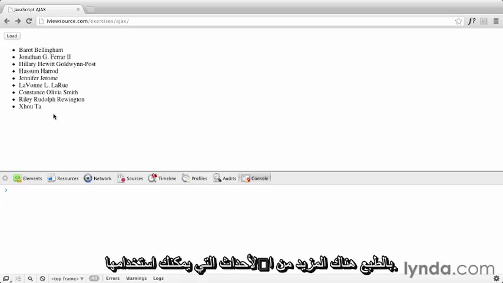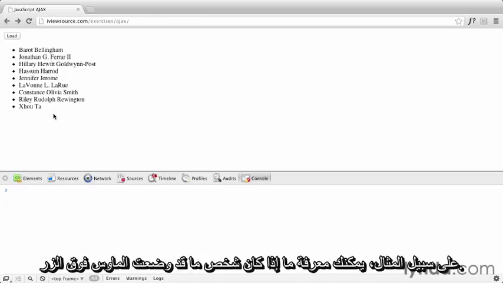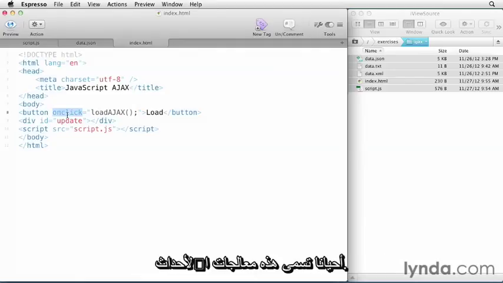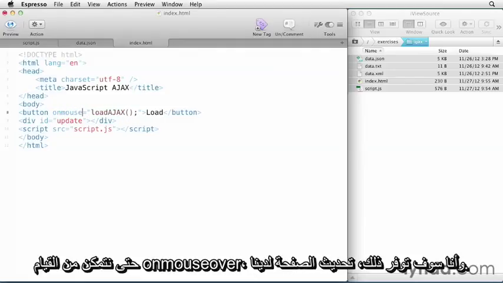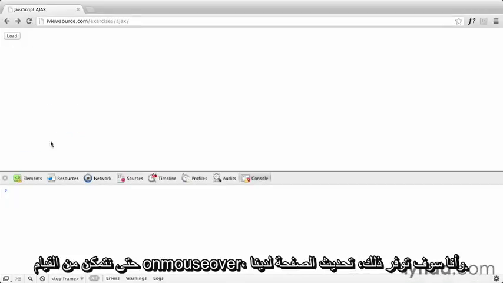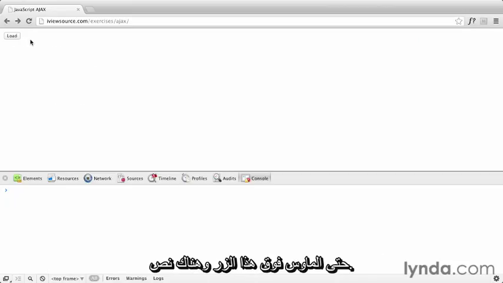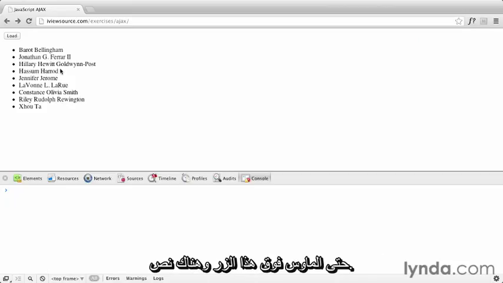Of course, there's more events that you can use. For example, you can see if somebody has placed the mouse over the button. So we could do that with a different kind of event here. Sometimes these are called event handlers. So we could do an onmouseover, and I'll save that, refresh our page. Now when I go over this button, it loads the text. So mouse over that button, and there's the text.